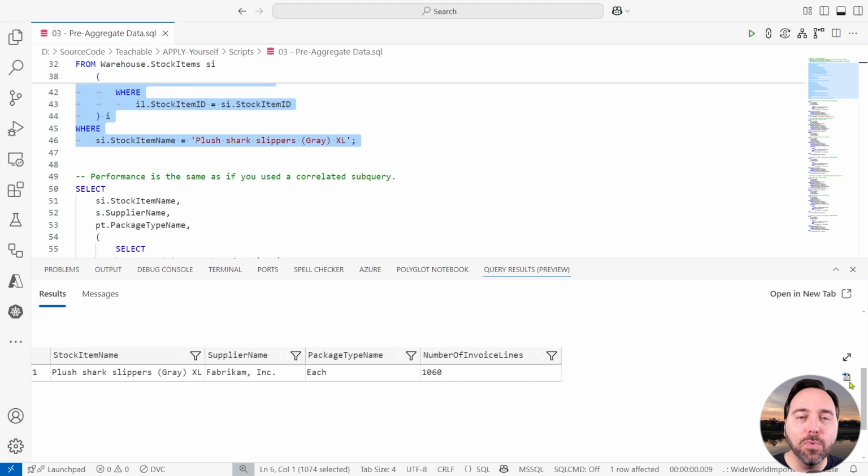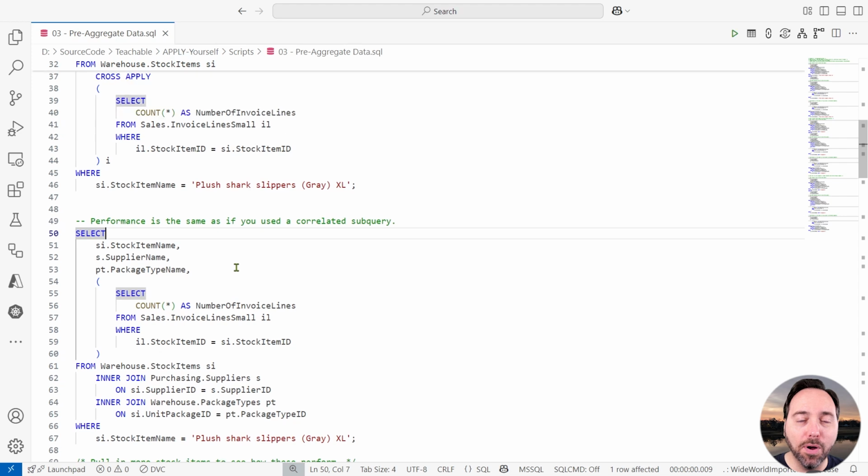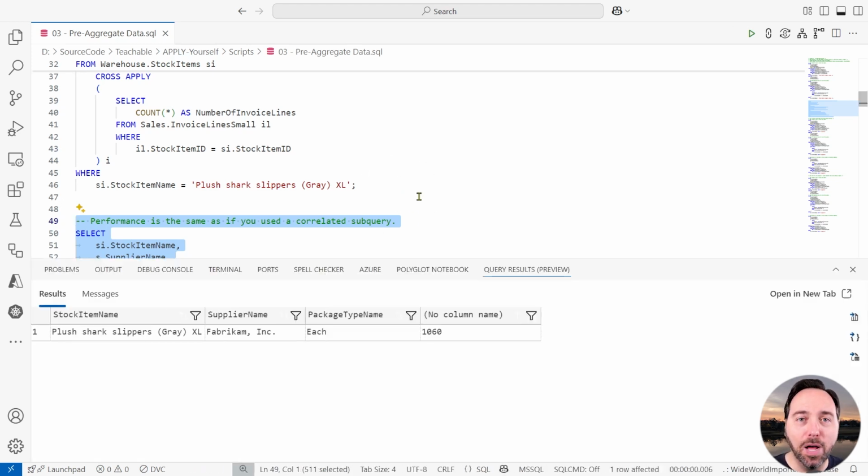There is another way of writing this query as well that I want to mention, and that is the correlated subquery approach. Here, instead of using the apply operator and performing our aggregation in the base of the query, we generate a new column as the result of a subquery. Once again, we get the count of records from the invoice lines small table for some stock item ID and return it as number of invoice lines. Because we perform the aggregation function within the subquery, we do not need a group by clause. And if I run this, we'll get the same output as well.